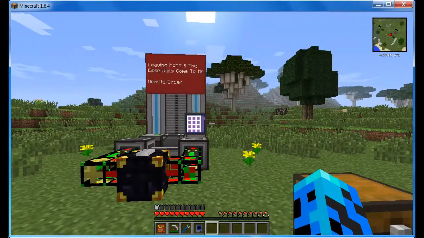So it's a good integration between AE and logistics pipe. And logistics pipes is pretty much found in all big name mod packs as well as Planet Energistics.